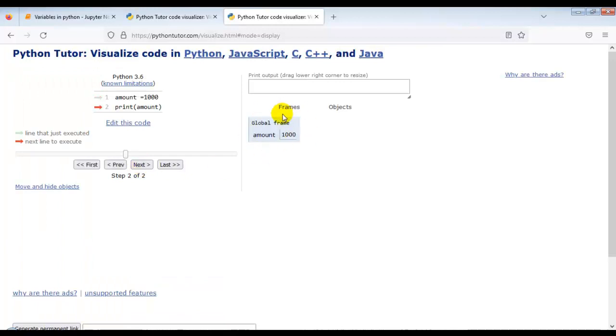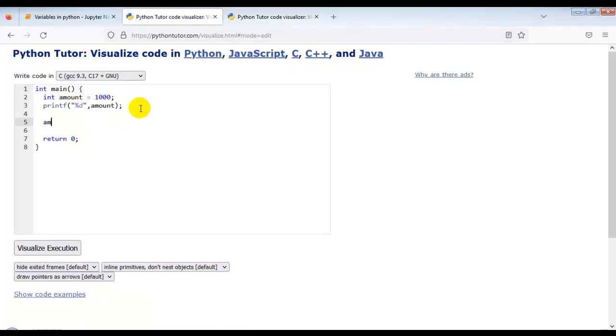As you can see here in Python, data type is not associated with variable. That's why Python is called a dynamically typed programming language. So this is the main difference between statically typed and dynamically typed programming languages that you can see over here. So what will happen when I change the value of this amount in a statically typed programming language like C?